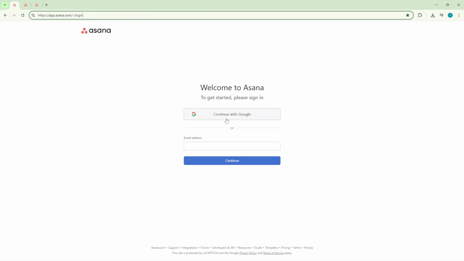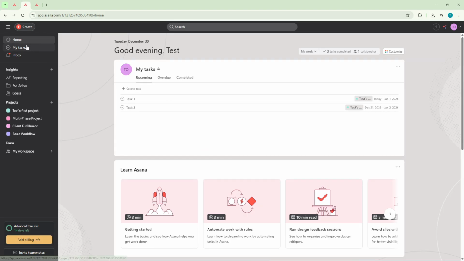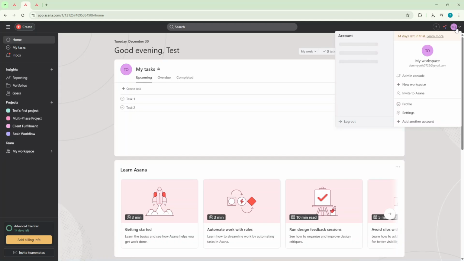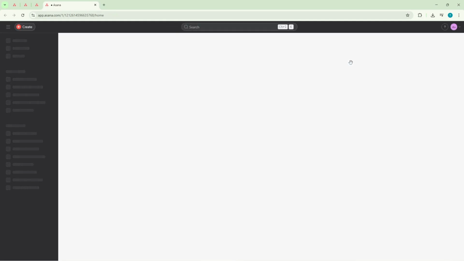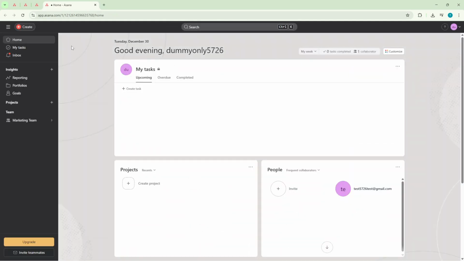Once you're in, you'll land in your current Asana workspace or organization. If you need to switch to a different organization, look to the top right corner of the screen and click your profile picture. A menu will open. Under the Accounts section, you'll see a list of organizations and workspaces tied to your account. Click the organization you want to switch to. As soon as you select it, Asana will take you into that organization and you'll see its projects, teams, and tasks.